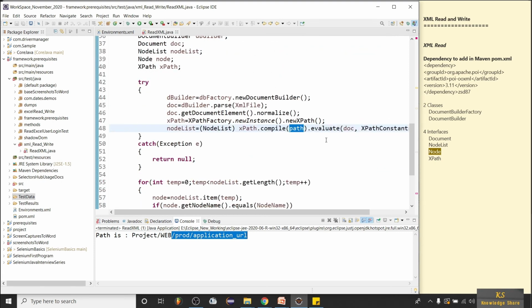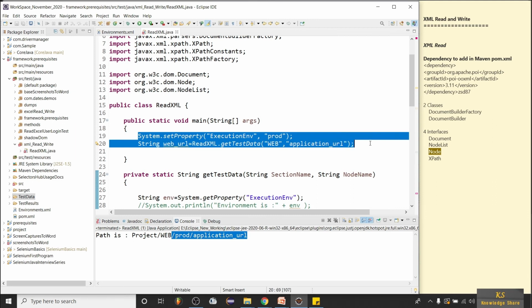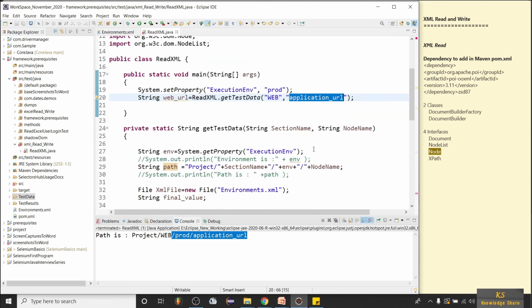So this is one time implementation, and from the next time whenever you call this method, you simply call these two statements. That's all. You have to declare the execution environment, and then you have to give the two metrics here. One is the section name and the other one is the application URL.